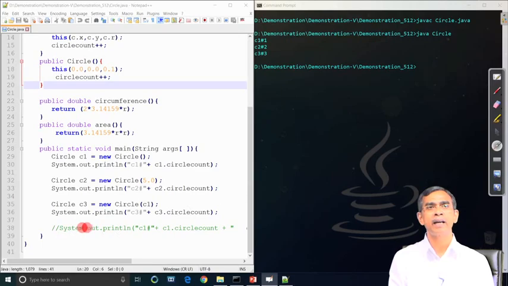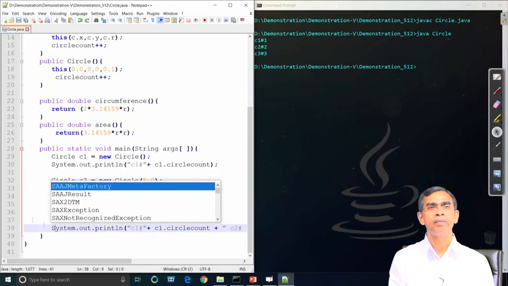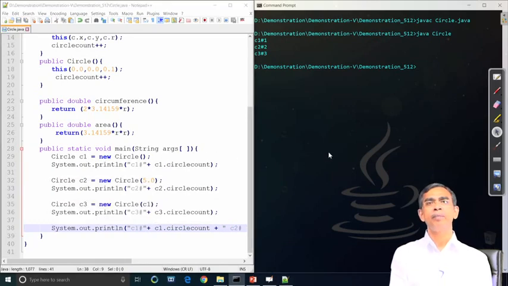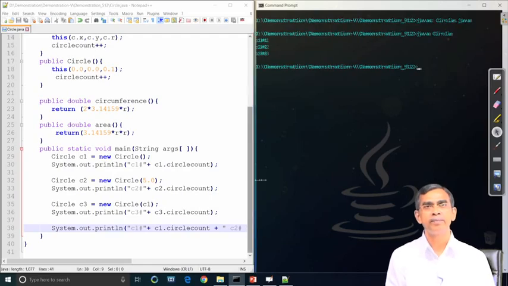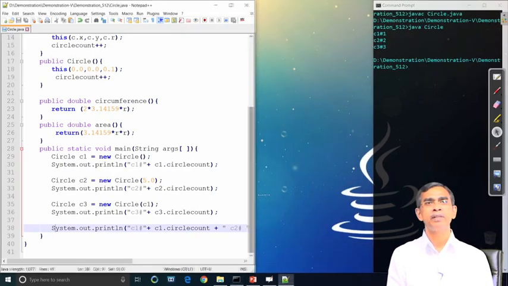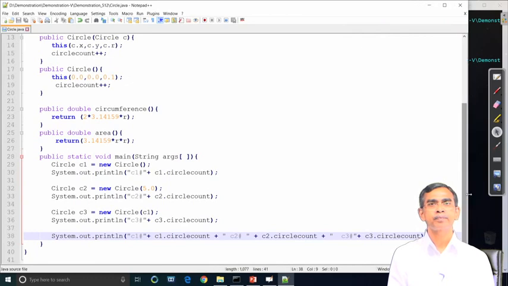I am just removing the comment here. Let us uncomment this statement. Okay, uncomment this statement. Okay, fine. Now, comment it. Now, make the window a little bit bigger here. Okay, fine. Now, if we see the right.